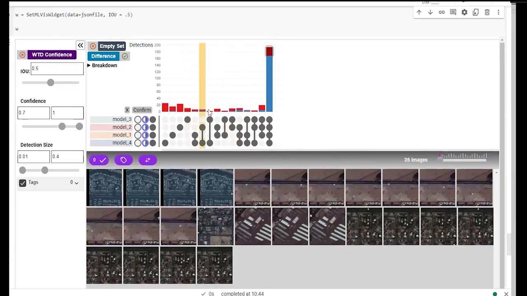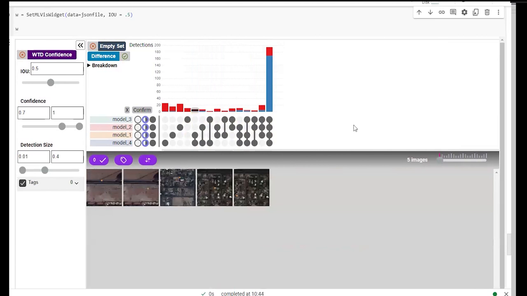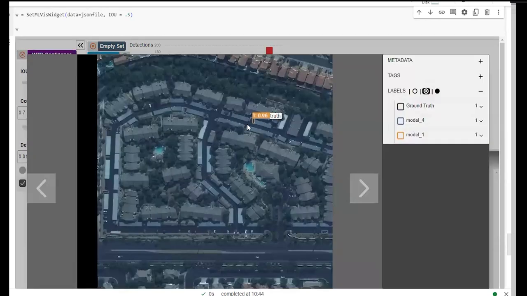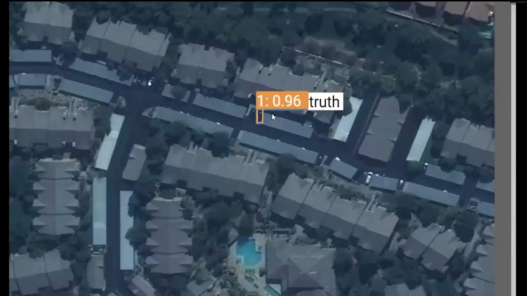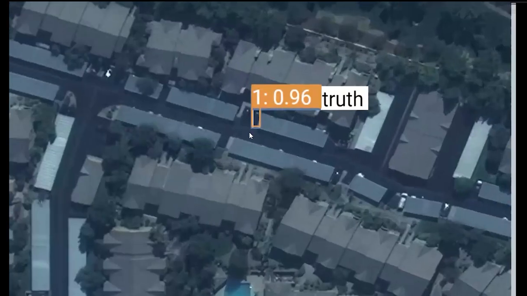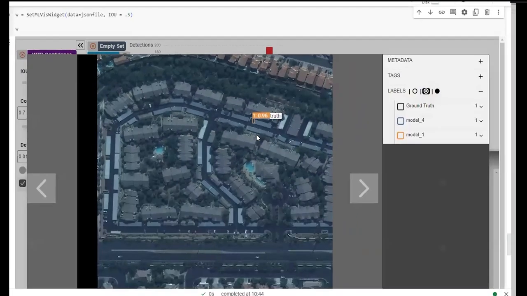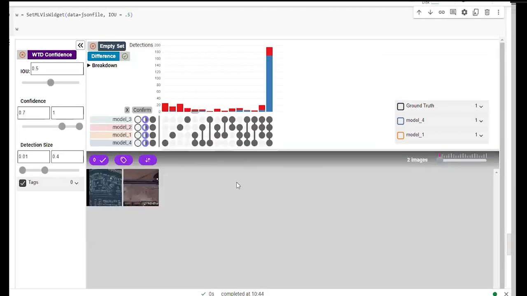And now the same goes down the line here. So let's say we want to know where model 1 and 4 think there's a detection, while model 2 and 3 do not. We can select here the true positives, and they're correct. Model 4 and 1 think there is a car, which there is, and the ground truth agrees, while model 2 and 3 do not.